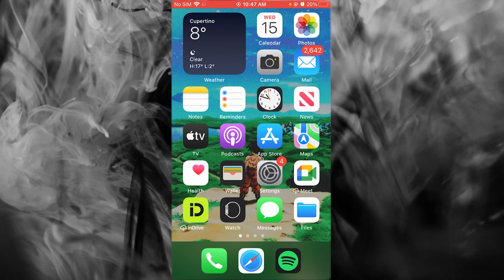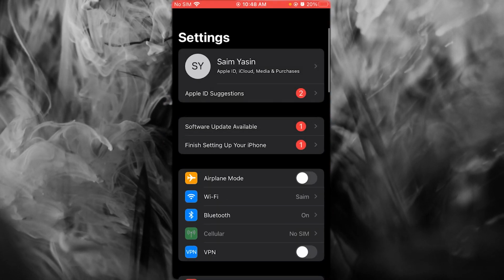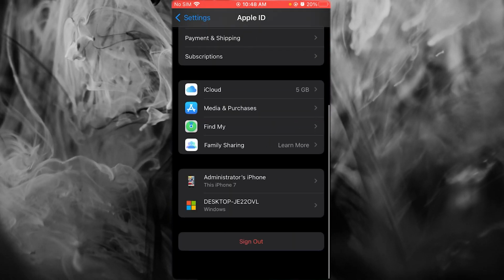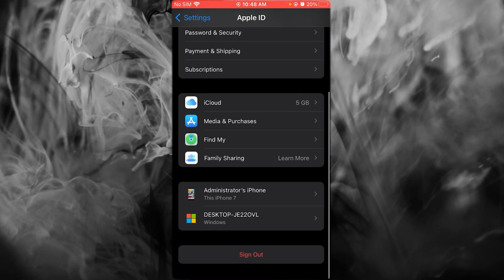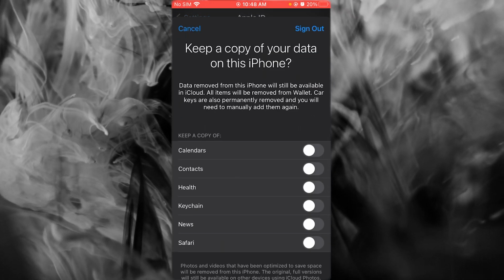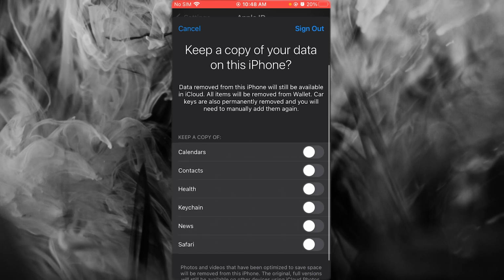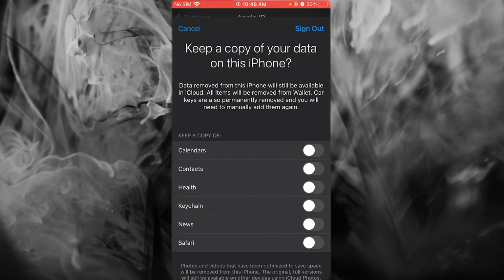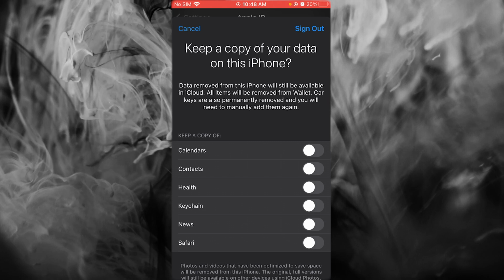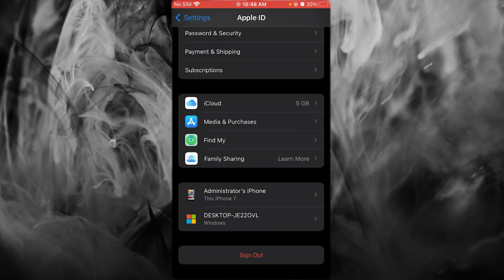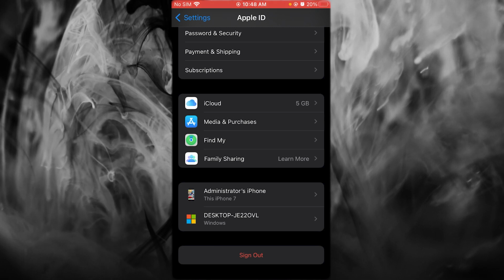So for this, what you're going to do is go over to your settings and come over to this section. Now from here, you're basically going to be signing out from this section. It's going to ask you questions like keep a copy of your data on this phone, et cetera. So if you ever need copies of your things, just go ahead, copy all these and click on sign out. Now, what that does is it fully signs out the Apple ID from your phone.